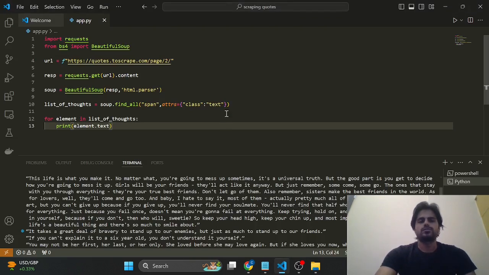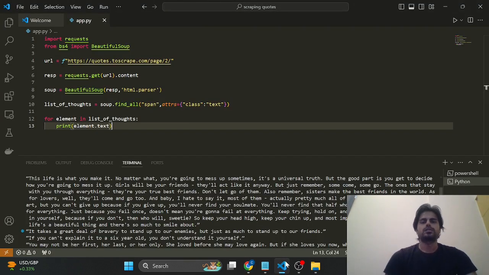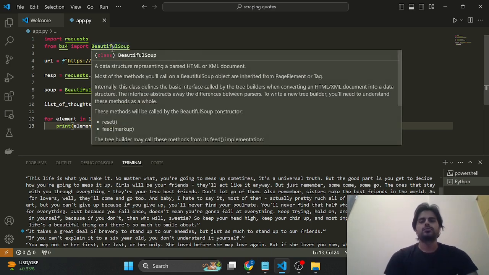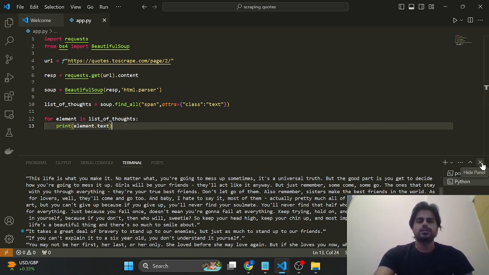So we have successfully scraped a page from this website, using the requests library in Python for sending the request to the server, and using the Beautiful Soup parser's findAll method. So this is today's lesson.